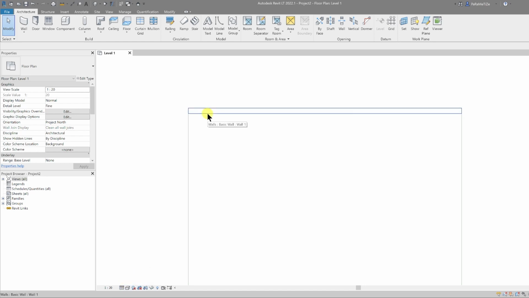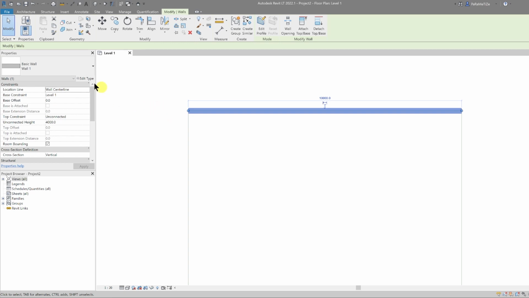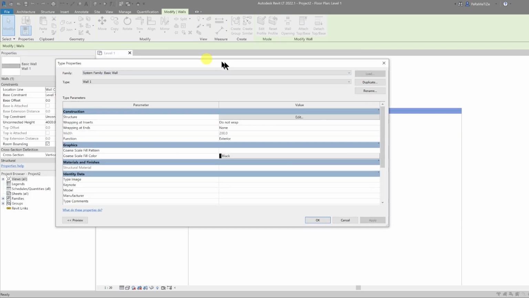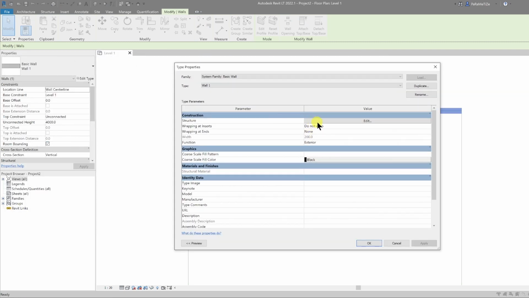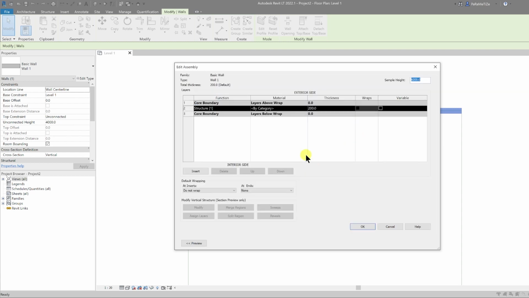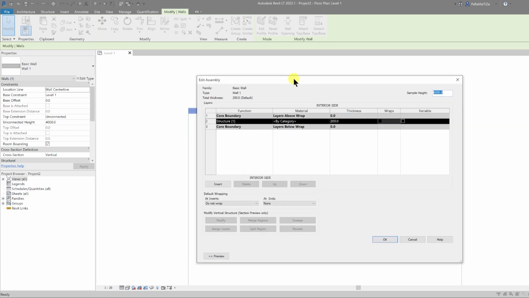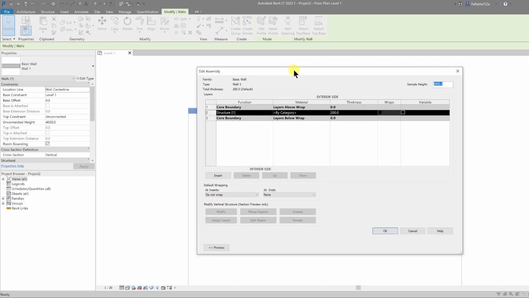So the next thing we're going to do is play around with the layers of this wall. So we select the wall, and then in the properties panel we go to edit type. Next you can go into the structure and select edit. Now this is where you can build the structure of your wall based on layers.